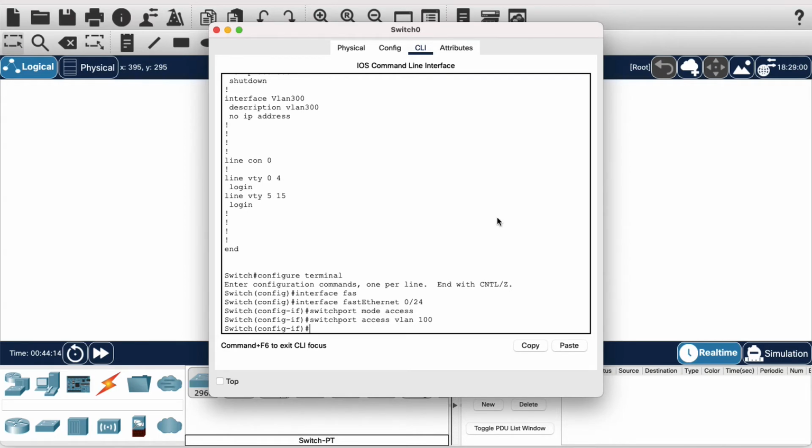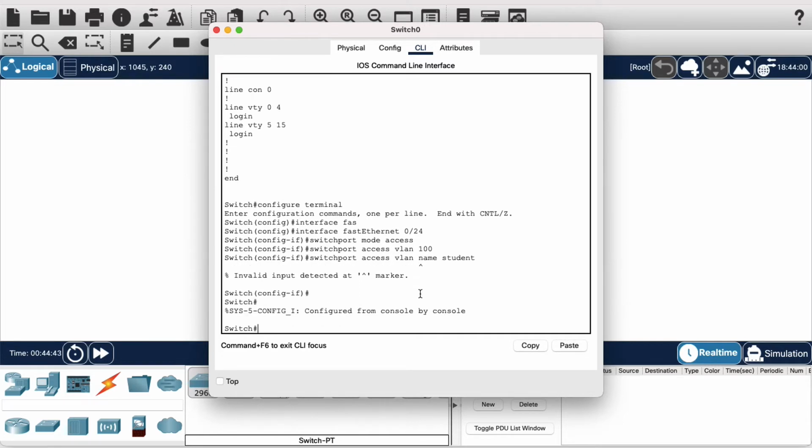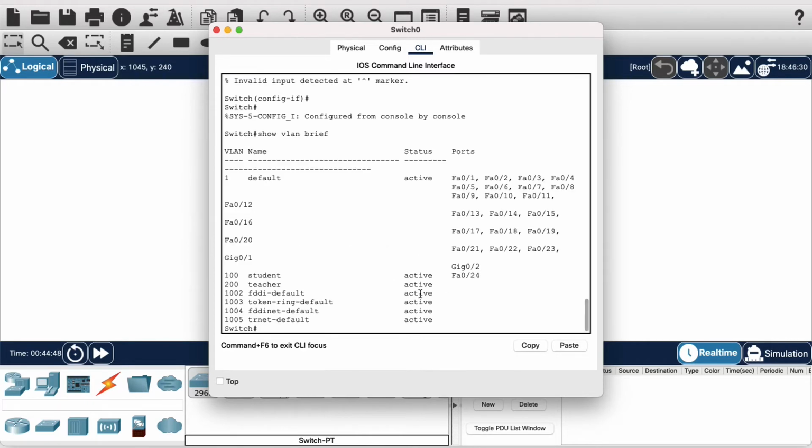Now ideally you do not have to remember the VLAN ID, and you can do switchport access vlan name and then the name of the VLAN. In our case it was student. Unfortunately, in Packet Tracer, if you execute this command, you're going to get an error. It doesn't understand this command, but in normal Cisco switches this command will work. So to verify this configuration, let's do a show vlan brief once again and see.